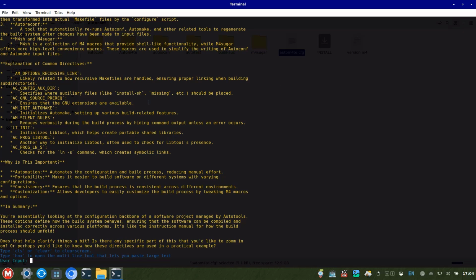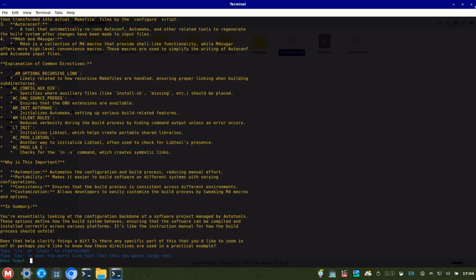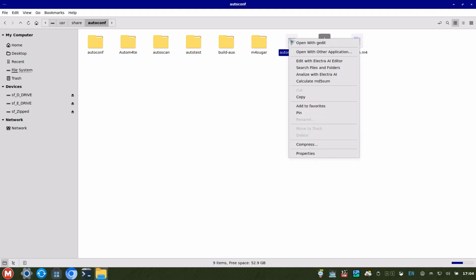It actually gives me a detailed look here. All right, let's dive deep into that. Let's break it down. Look at this. This is amazing. And I didn't have to do much. I didn't have to copy and paste. I just right click and I went analyze with AI, Electra AI.